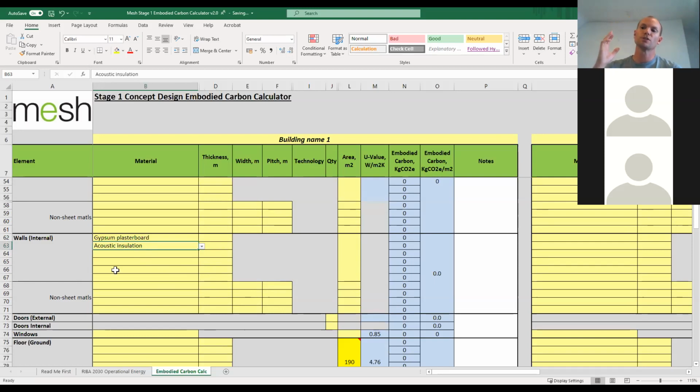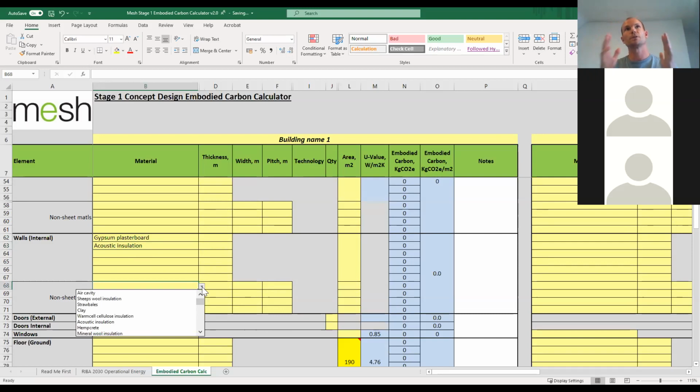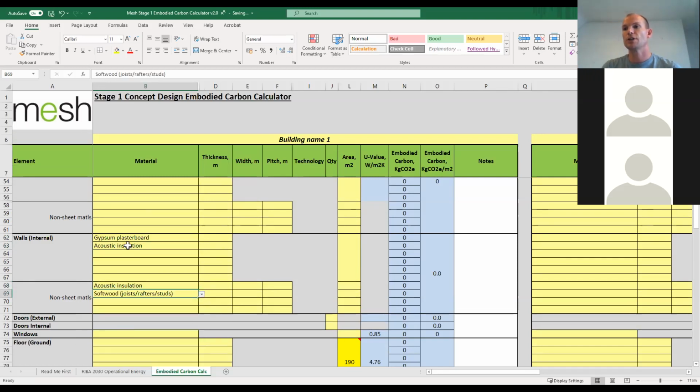You could, for example, for stud walls, use the non-sheet materials bit here. So for example, if you've got studs with insulation in between, what you could do in the non-sheet materials bit is put in acoustic insulation and your softwood joists. And I'll show you how to use this bit. The plasterboard, for example, because you've got two sheets, you can simply add that thickness up together. So rather than being 0.125, you could have 0.025, it does the same job. And the area of the internal walls in this particular example, I think was around 120 square meters.